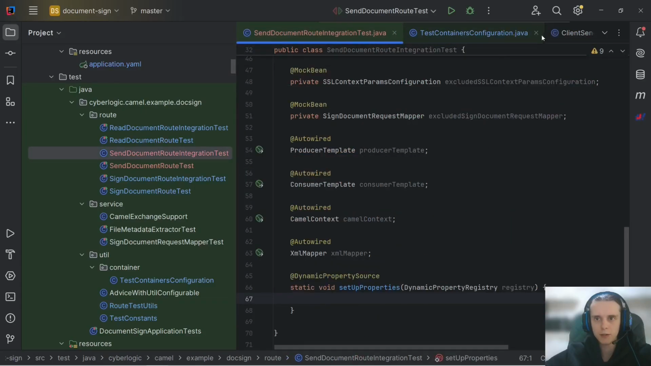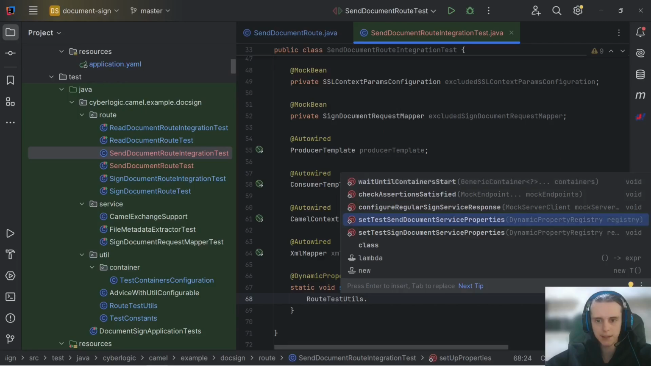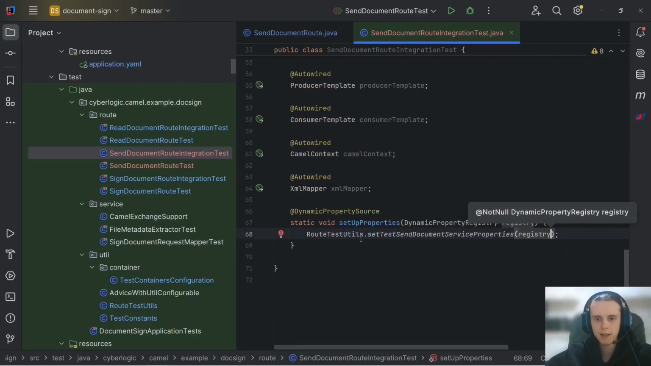Now let's return to our test, where we can call this route test utils setTestSendDocumentServiceProperties, and to be consistent, let's also rename it to setTestClientSendServiceProperties, because that's the name of the external service that will be reading our requests and responding to our application.